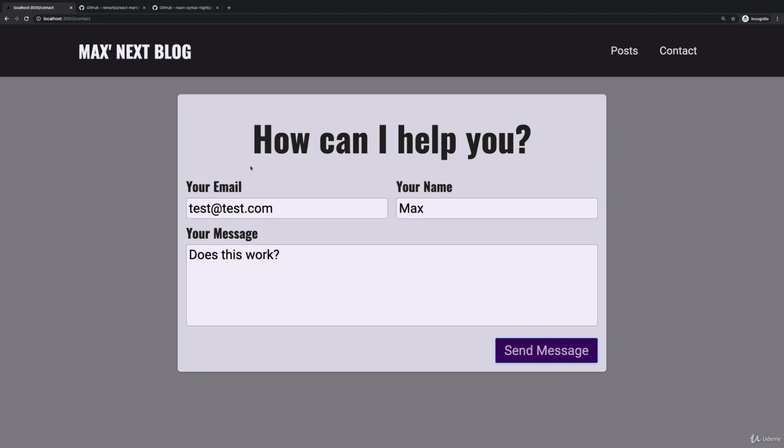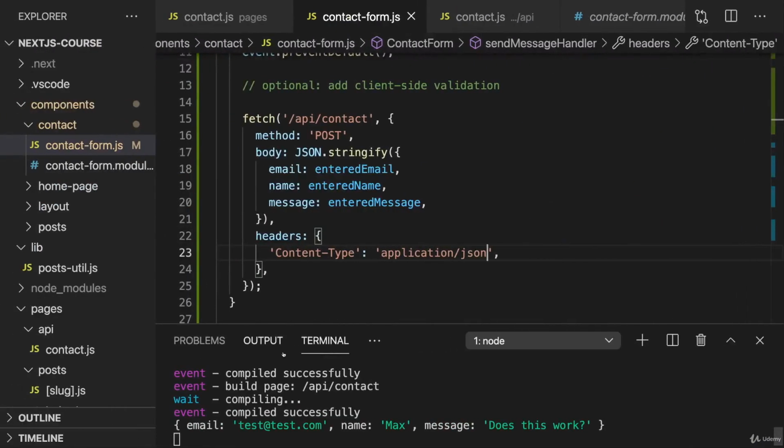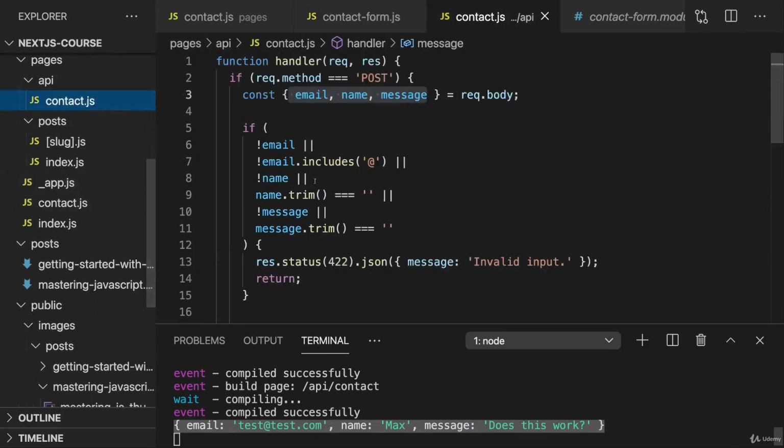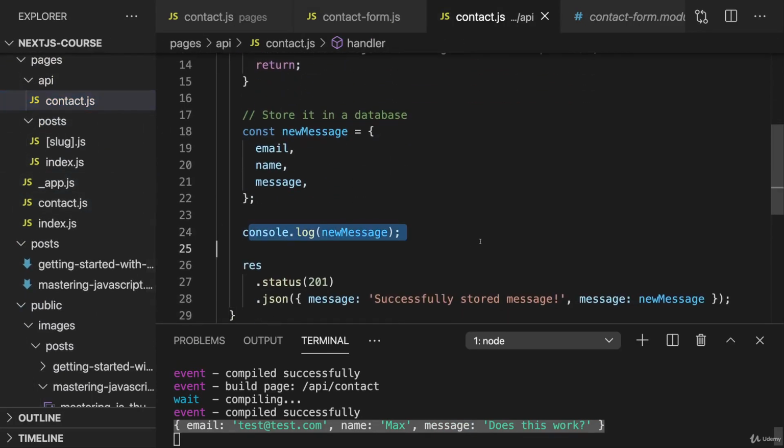Now we don't get any feedback here, but if we go back to the terminal where we run our dev server, so where all the server-side code executes, we should see this output, this log which comes from our API route. Here, where we log the message. So the data does arrive successfully on the server.